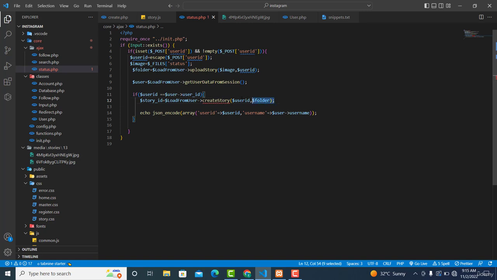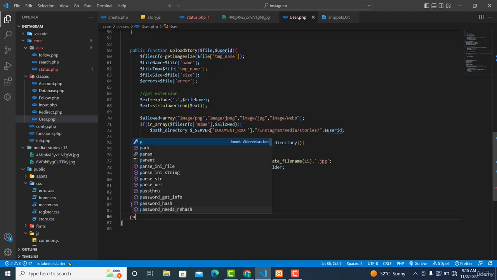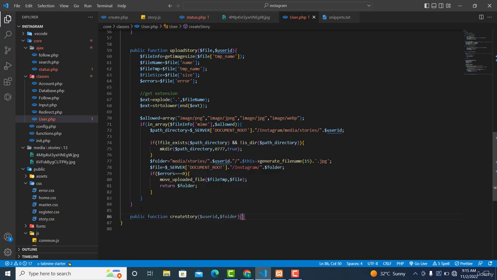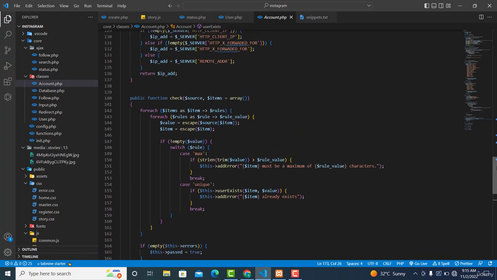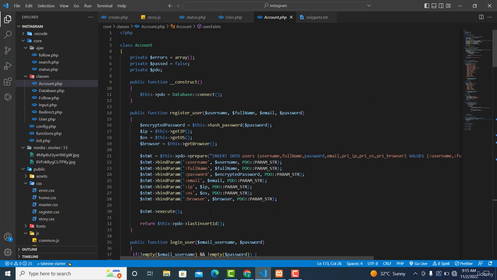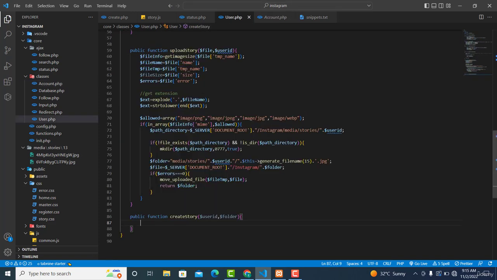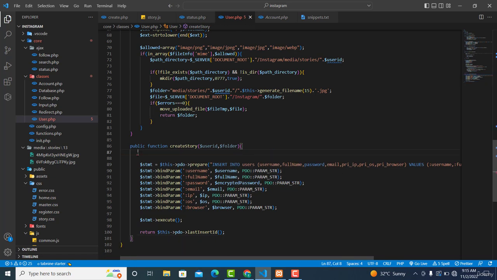So now copy this one from here. Over here, this one will be public function. Then paste it here. Remove this one from here. Okay. So to save time, you can go to the account.php to copy certain stuff, like the insert method. Okay. This one. So copy everything from here. Over here, just paste it here. Remove this one from here. We don't need it.